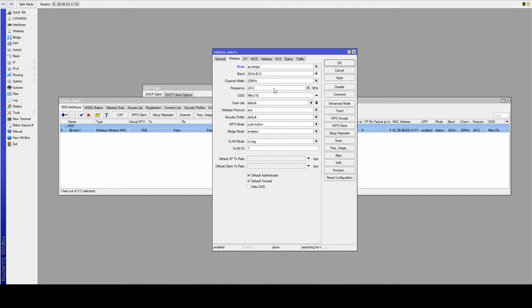I'm going to set this to 2G only. Channel width, you can set it anywhere between 5 to 40 megahertz. I'm just going to leave the default for this example. I'm going to set the frequency to auto. And the SSID name, we're going to call this Test 2G Network, or Test 2G. Scan list won't matter. Wireless protocol is any.